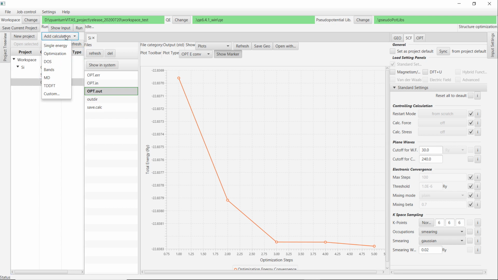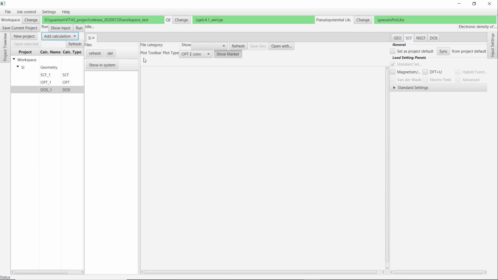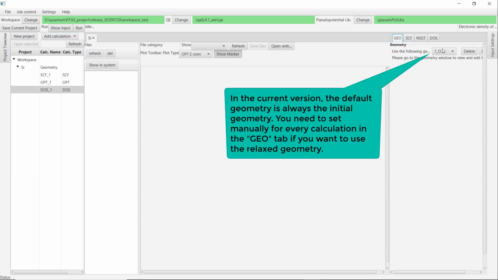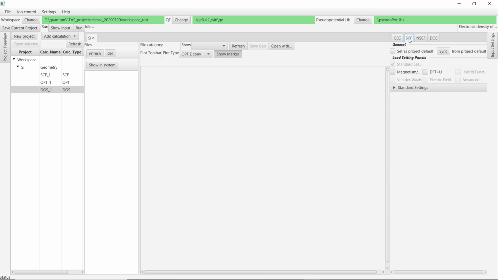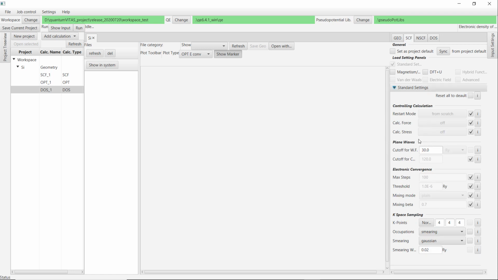Then we could add a calculation, let's say the density of state calculation. To use the new geometry in the density of state calculation, you could use the second geometry. You could also use the original geometry. And then in SCF, you see that it has not taken the value that we wanted to use before. We could press sync again, and everything is updated.